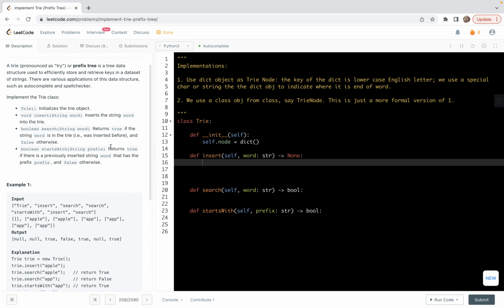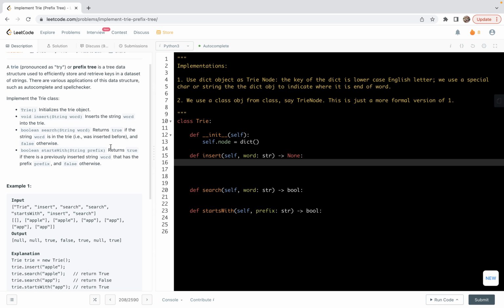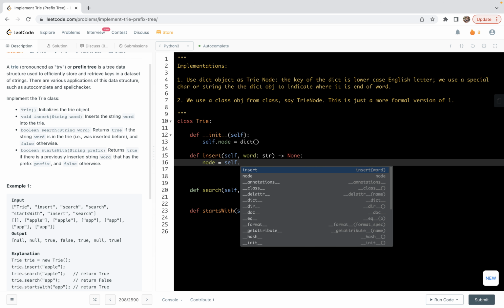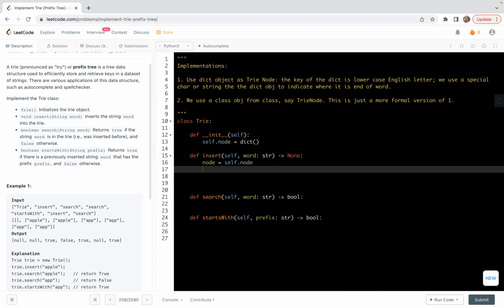First, let's look at the initializer. Here I'm going to use a field called node, or you can use root, and I'm going to initialize it as a dictionary. So that's it for this initializer. Next we want to do the insert. Because this prefix tree is a tree data structure, in some sense it's sort of recursive.